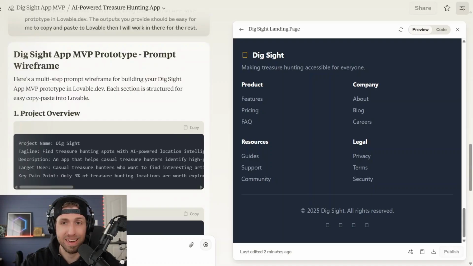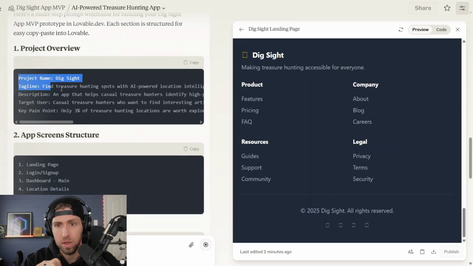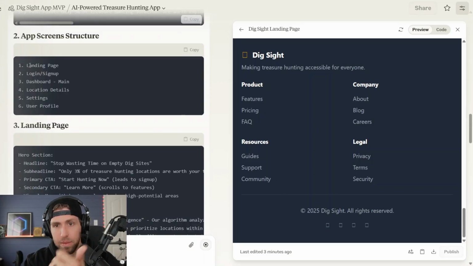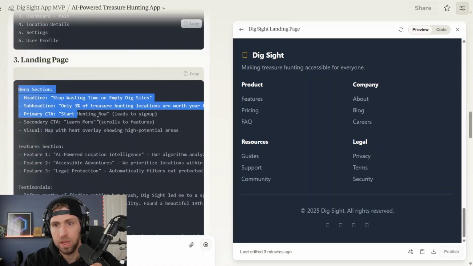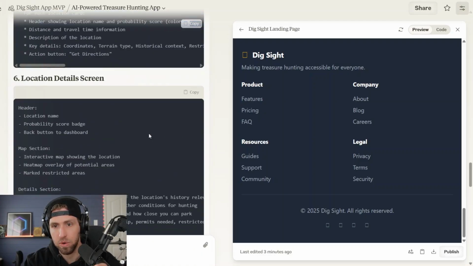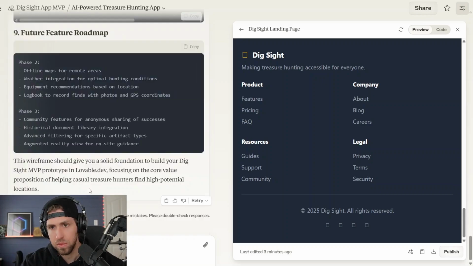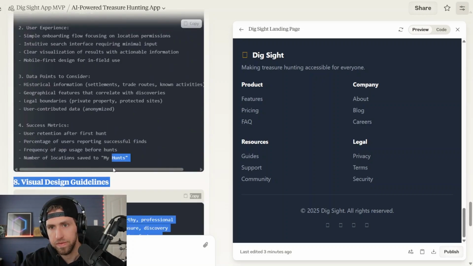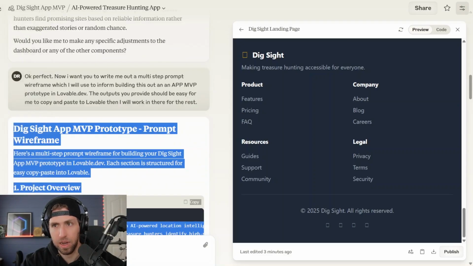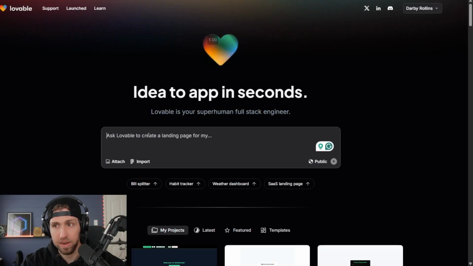So we see the dig site app prototype prompt wireframe. Now we've got our project overview, project tagline, description, target user, pain point, app screen structures: landing page, login, sign up, dashboard, location details, settings, and user profile. And then we see the landing page copy, the login sign up screen, dashboard main, location details. I don't need the roadmap details, visual guidelines, key function requirements. All right, so now I'm going to copy this and jump into Lovable, paste.